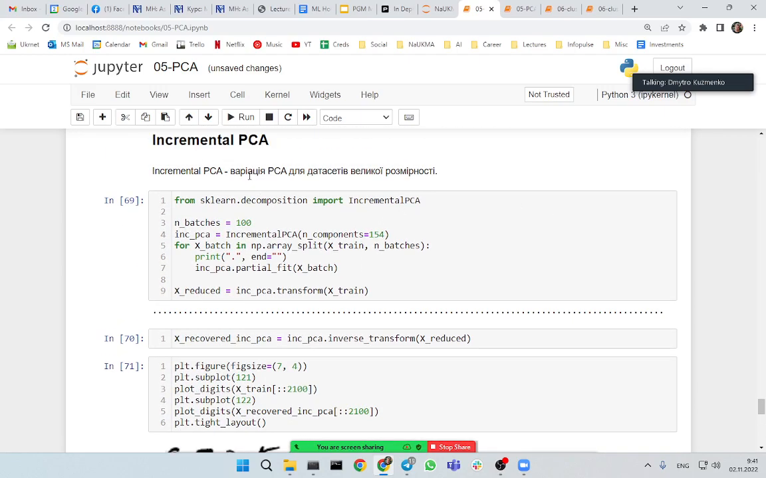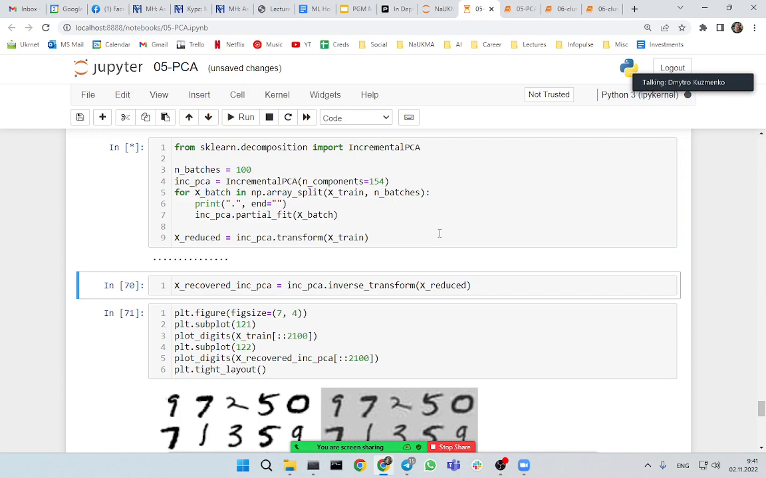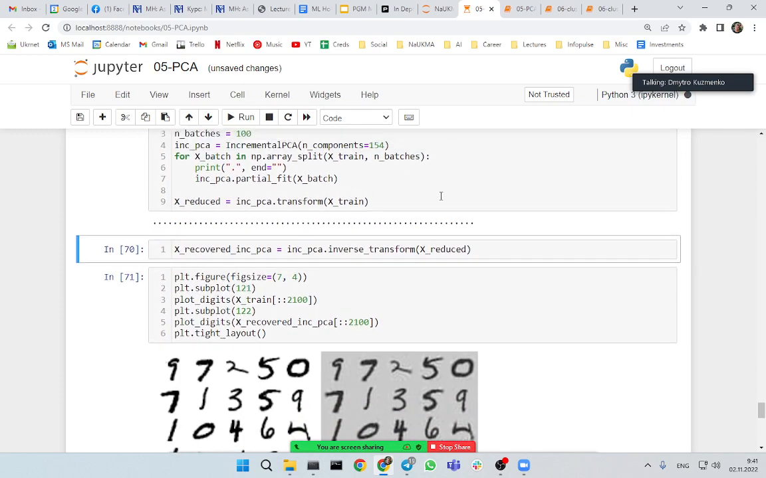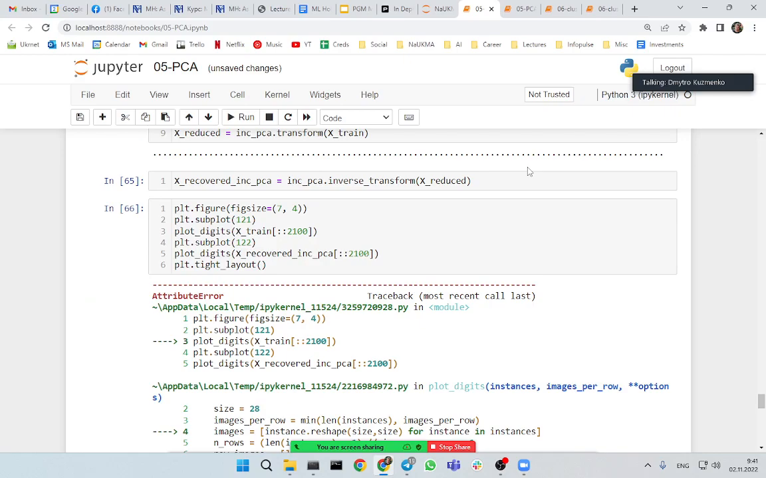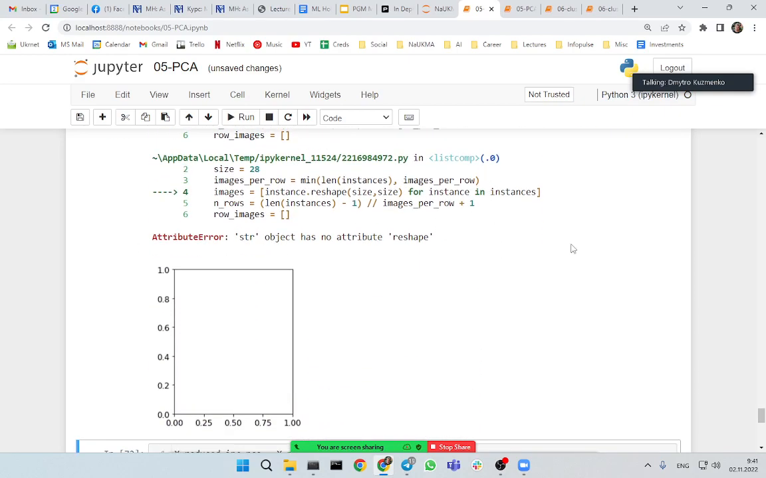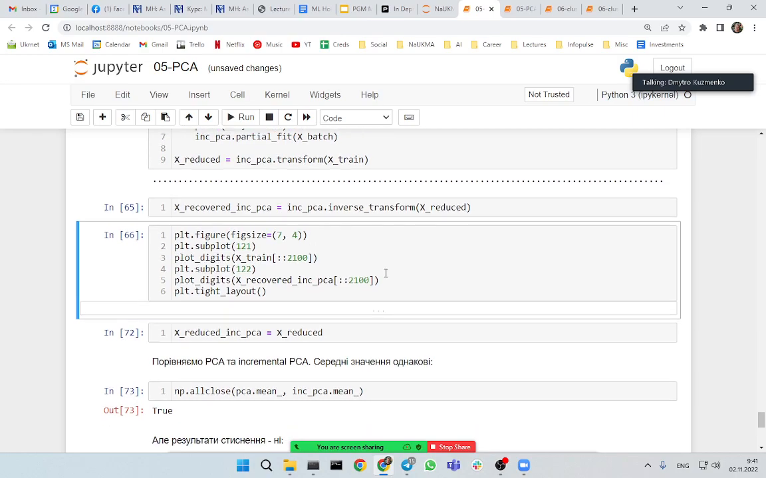There's also a variation of PCA called incremental PCA for high dimension datasets. This is a whole separate story. I don't know if this should work. This works maybe a bit faster. So if you transform, then you inverse transform. Maybe this will work now. What's going on? I don't know what the problem is. I don't want to fix this now with the shapes.